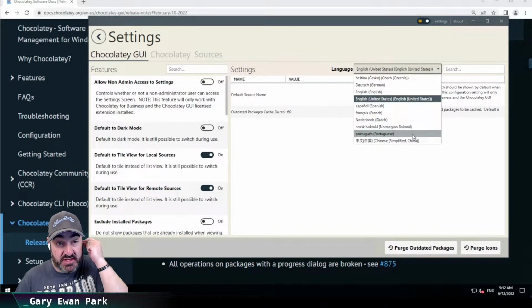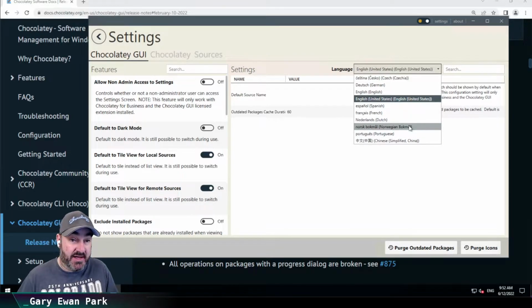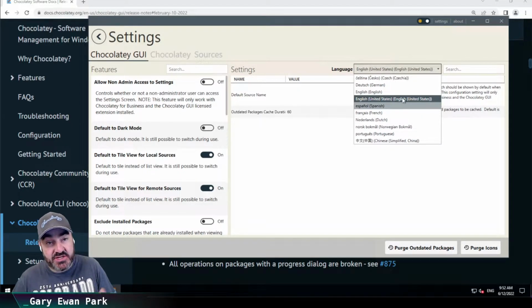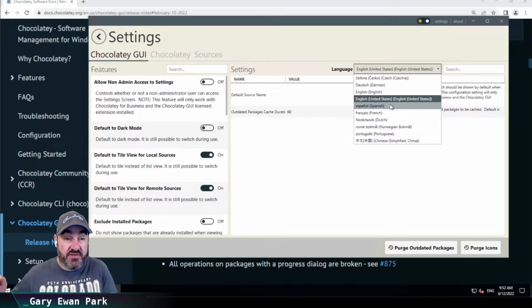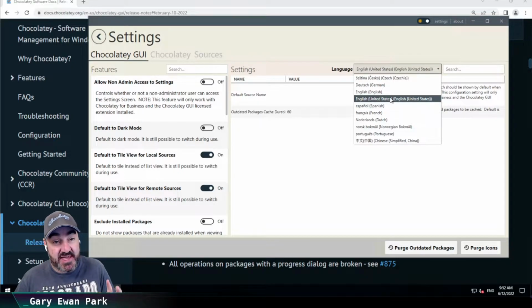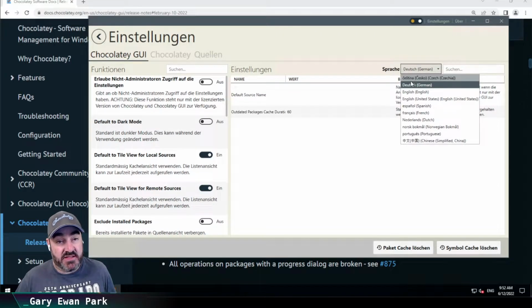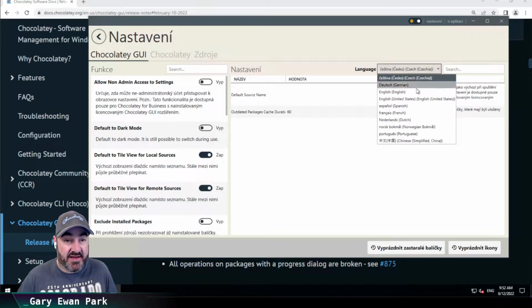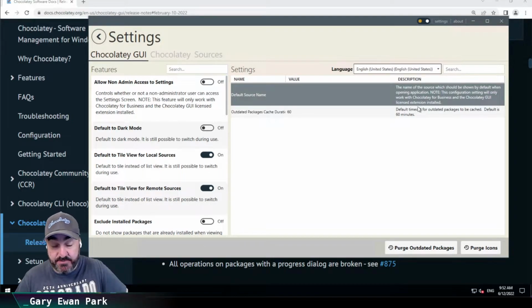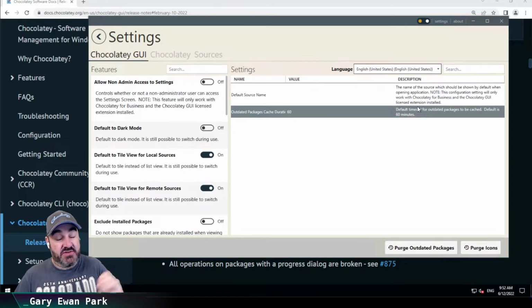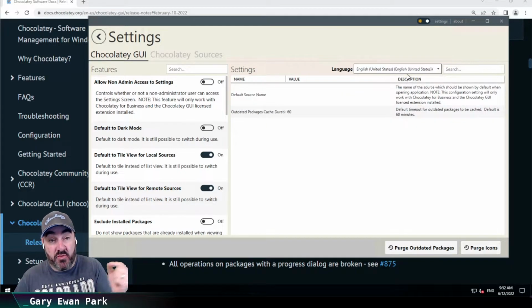If you need Portuguese or Norwegian or Spanish, then you can select one of these from this drop-down list rather than using what's defined in the system locale. Again, it's been a long sought after feature, and it will automatically switch. As soon as you select that from the list, it will switch over and be applied. But it will be persisted, so the next time you run Chocolatey GUI, it will remember what you configured within this option up here.